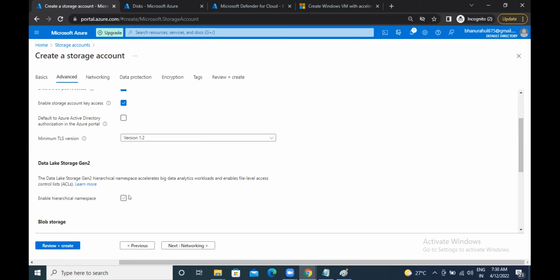You should know the hierarchical namespace of that, and you should enable NTFS permissions to provide access for the folders. How are you accessing the file shares with the namespace, right? So if you want to enable that namespace for the storage account, we can enable it here. If not, we can't access it that way, and the NTFS folder permissions you can't provide.